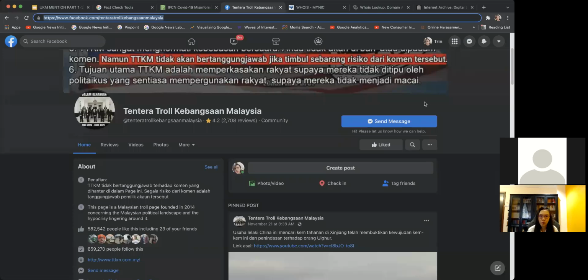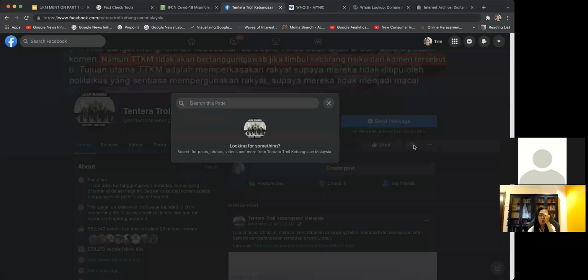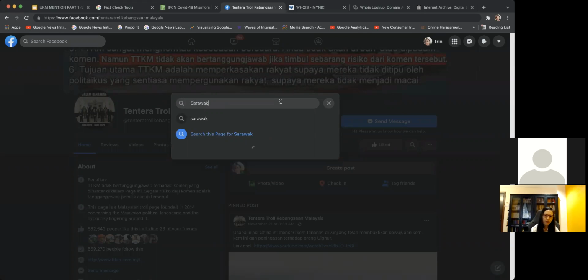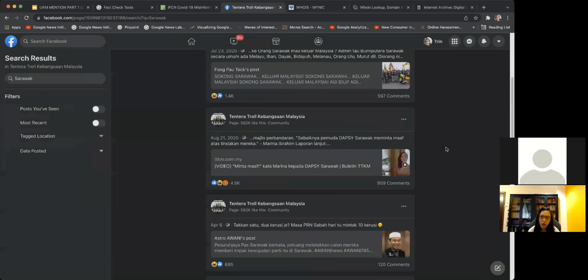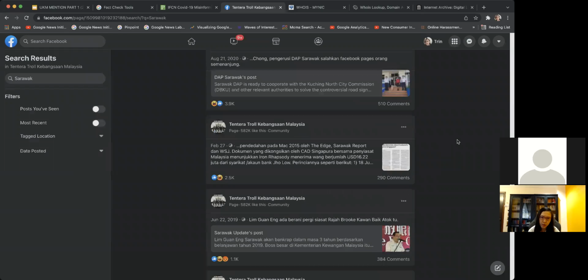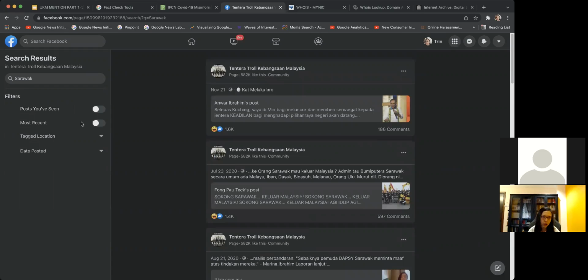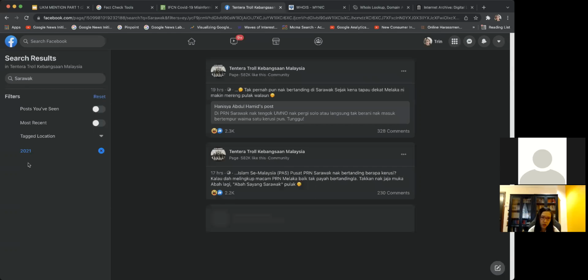I'll just do a quick demo here. Maybe I just want to look at the word Sarawak. I hit enter, and I'll get all the posts that mention Sarawak published by this page owner. So that helps. From here, if I want, I could even narrow it down to, say, most recent, or I could go by date posted. Maybe I want something that's only from this year.